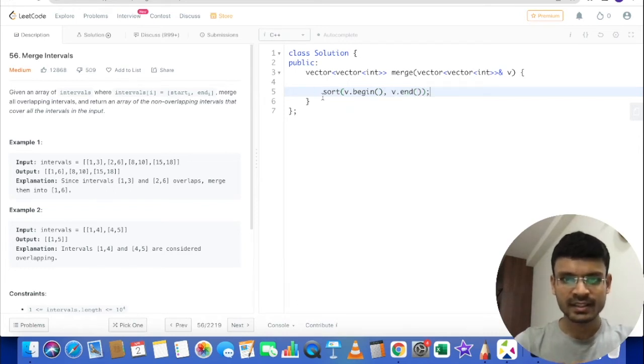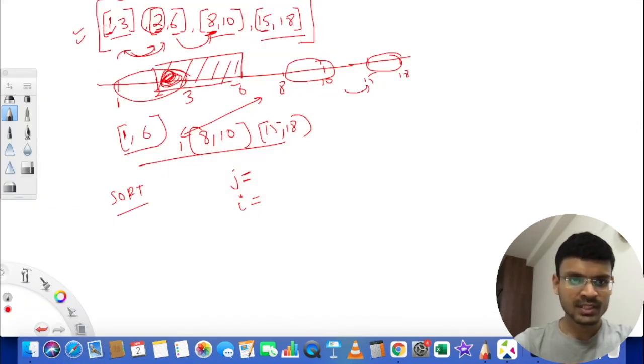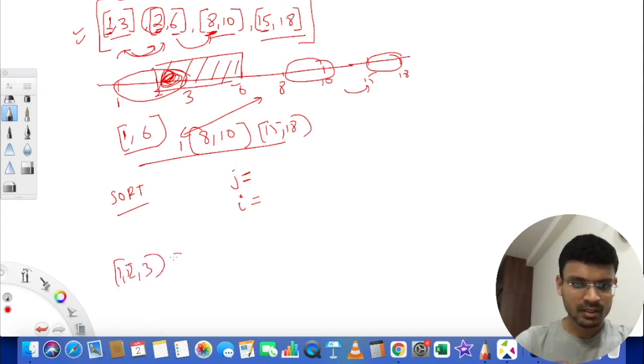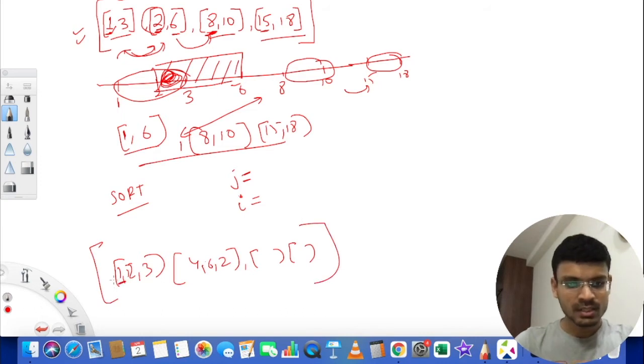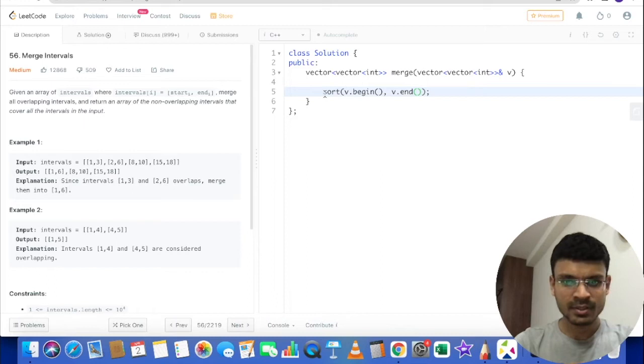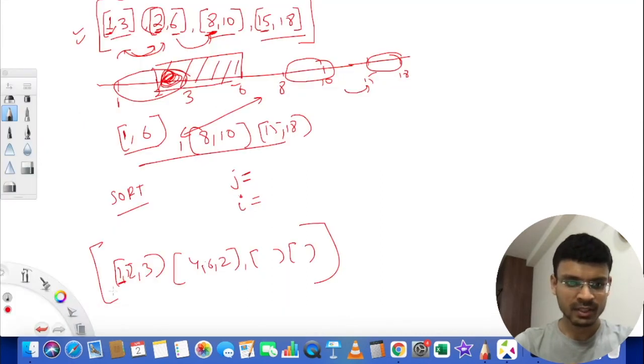So I'm directly writing this as the particular element in this vector has two elements, right? If I write this, it will automatically sort the elements based on the starting time. Suppose we had a vector of three elements, 1, 2 and 3, and then 4, 6 and 2, like this. Now we need to sort this vector based on their first element. Even then I can write simply this, because by default it will sort this vector based on the first element.